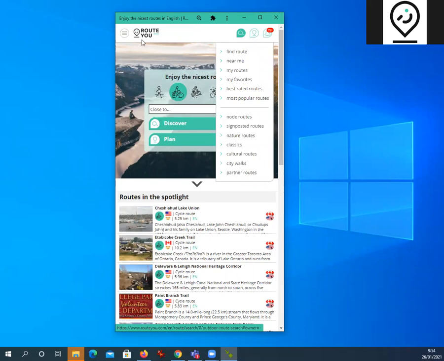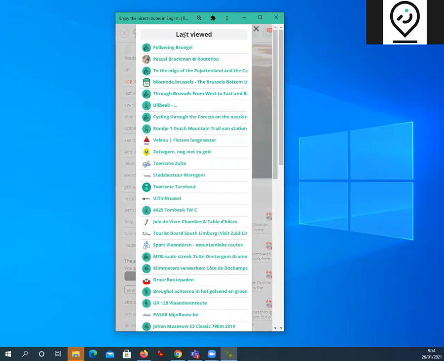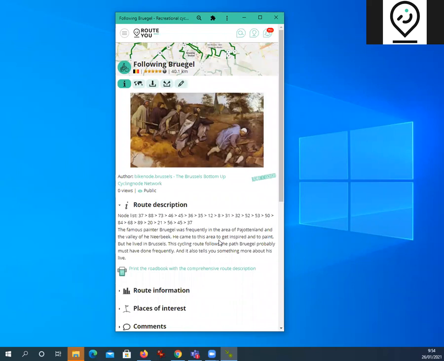That's one way. I'm going to do it a bit simple. I'm going to go to the main menu and I'm going to select the last viewed routes. So the system remembers what I looked at, not only here on my smartphone, but also on my desktop. So I just go to my last viewed routes, and here's the list of routes I looked at, or even accounts or other information. The last one I looked at is following Bruegel on my desktop. So it's very easy to get back. I'm going to click on following Bruegel. So I get immediately to the same route.